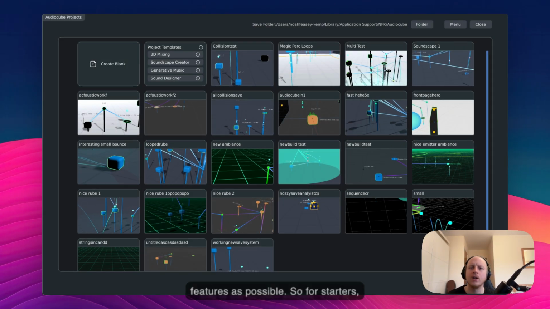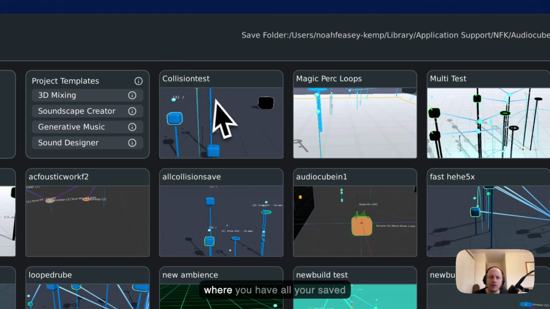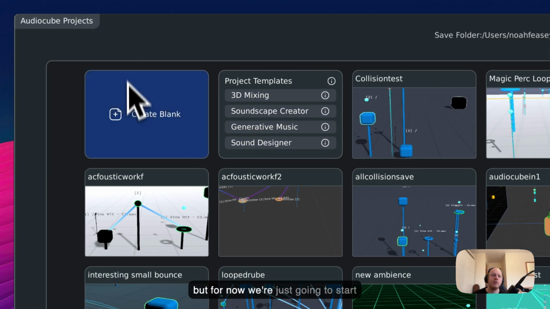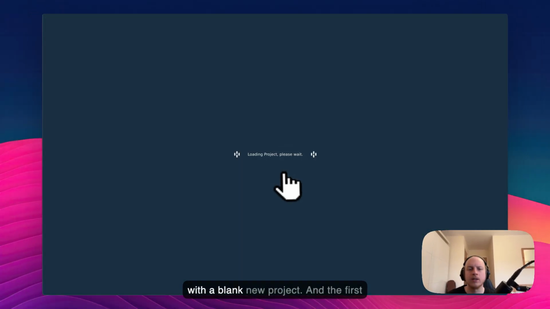So for starters, this is the project screen. This is where you have all your saved projects. You can access templates, but for now, we're just going to start with a blank new project.